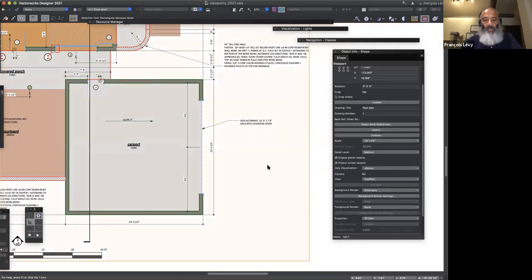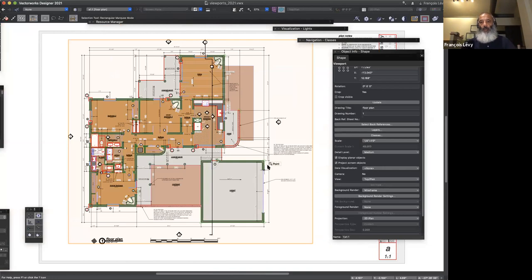So the viewport has an annotation space, or I don't want to use the word layer because layer means something else in Vectorworks. But the viewport has an annotation space that's affiliated with it, and that annotation is always at the same scale as the viewport itself, so that your dimensions are right.